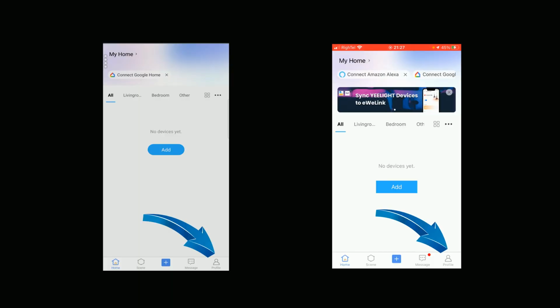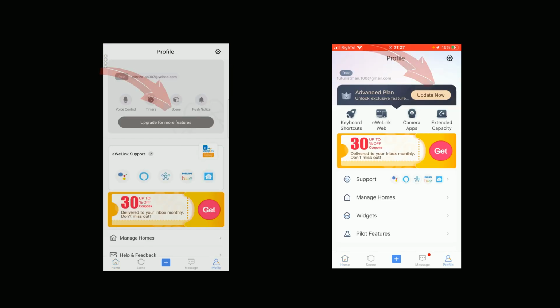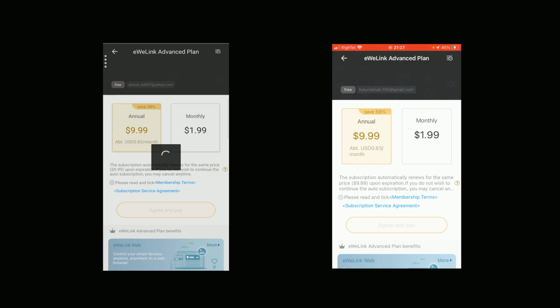First of all, you have to update your eWeLink account to advanced by navigating to profile, tapping update now in advanced plan section. Then you can use web eWeLink and log into your account on multiple tablets at the same time.